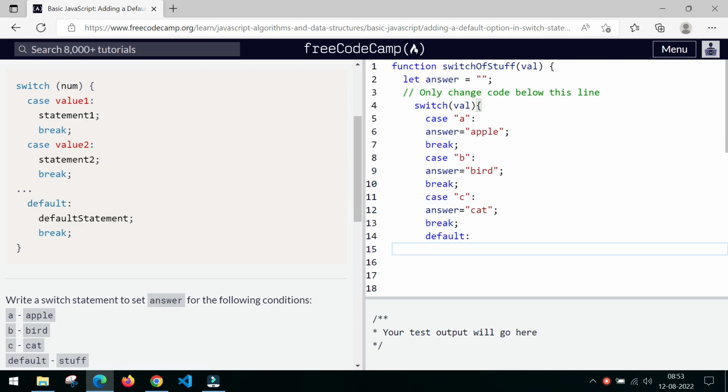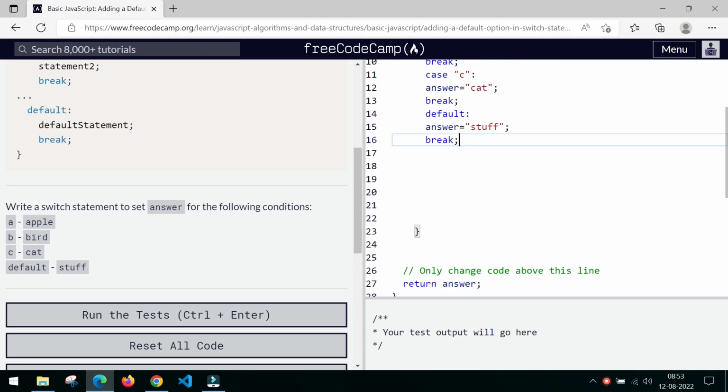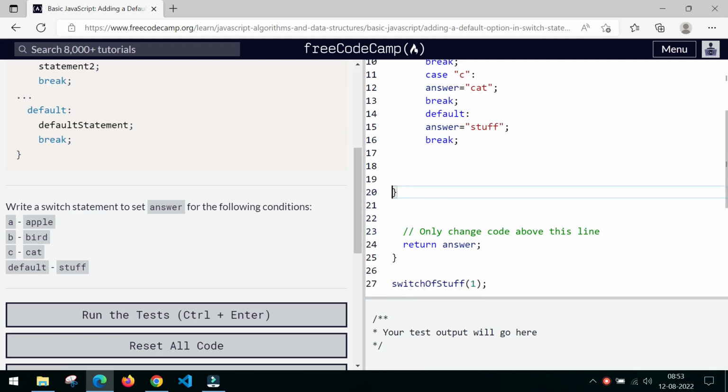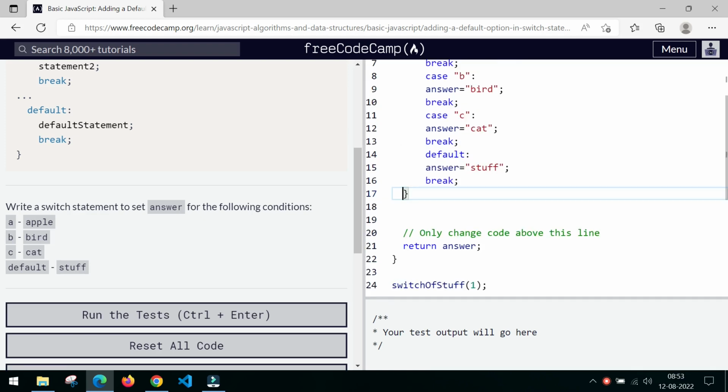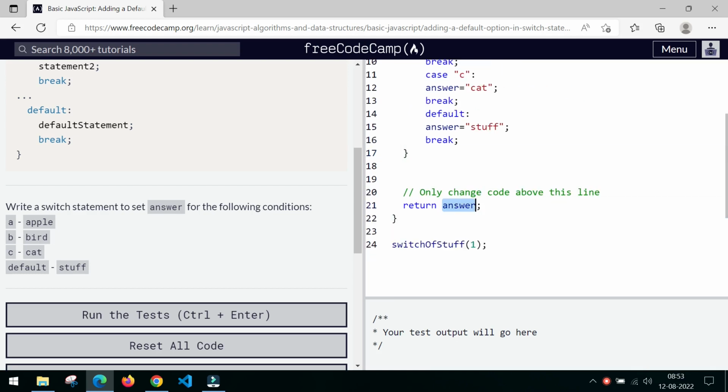So in the default section, what we will be doing is assign stuff. Here what they have given is for default, assign stuff as the value for the answer variable. Okay, so give stuff, and here it will break. Okay, break. So that's it. And finally what the function will be returning is the answer variable. Okay, when I am calling the function, it will be returning the answer variable.